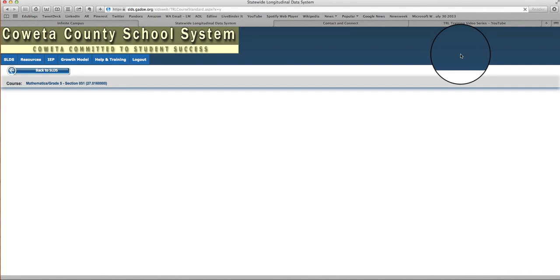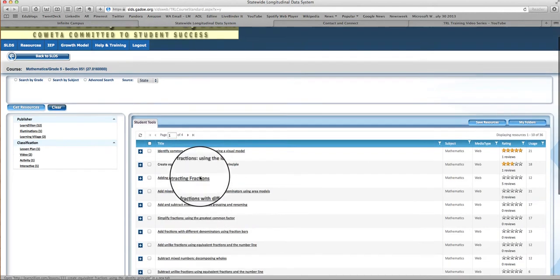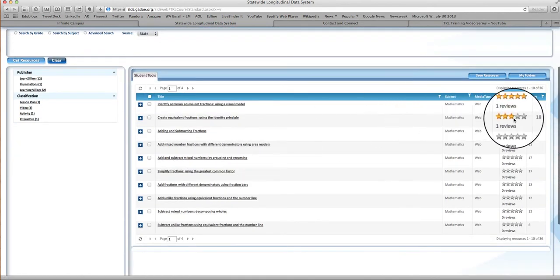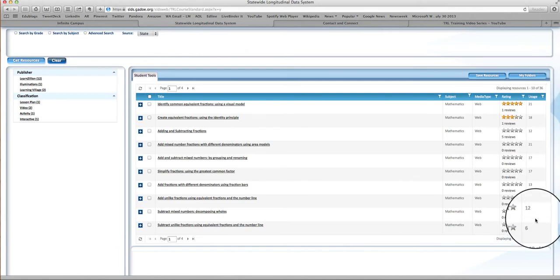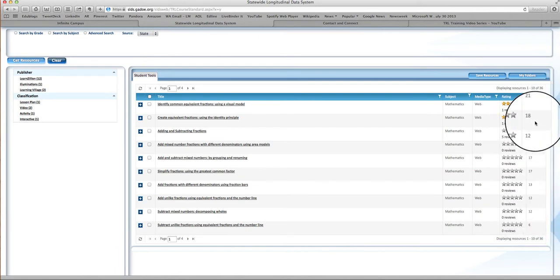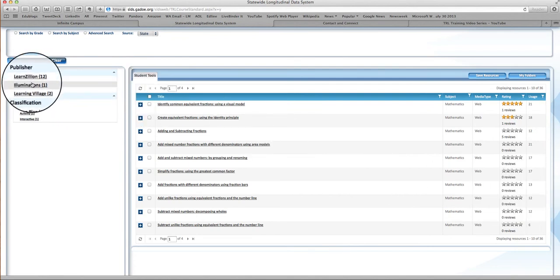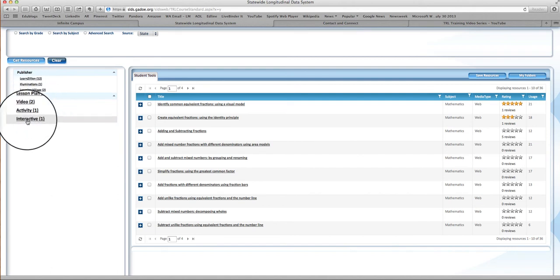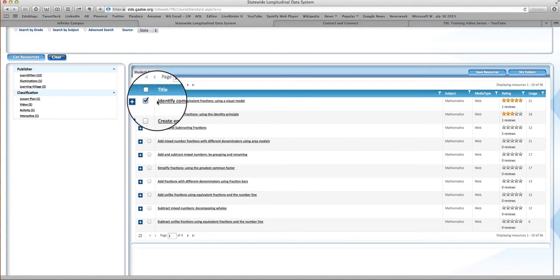You may get 0 resources, but here comes some resources. Okay, now you can see that you have lots of resources. Here's some ratings right here by one person. You can see some usage. The state, people are starting to use these resources. You can also look who published them, and you can look for a lesson plan, a video, an activity, or something interactive. So I'm just going to pick the first one and click on it.